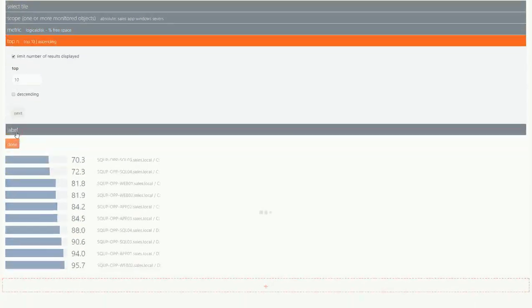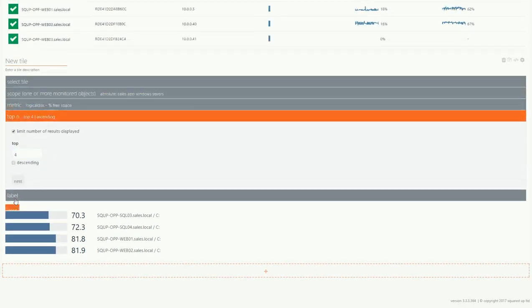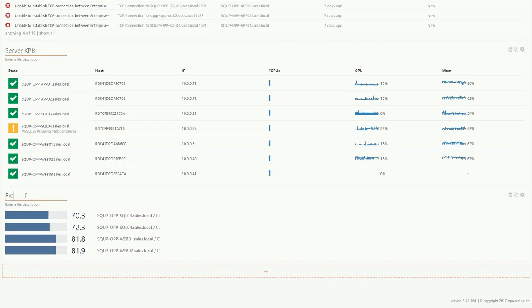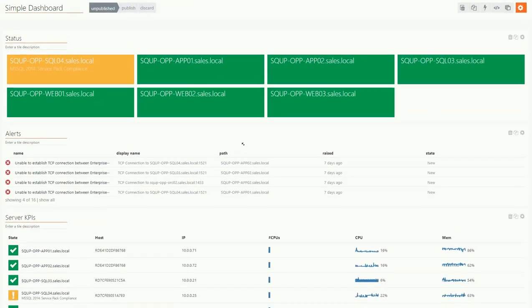And I've got the top N option here, so I don't want to see free disk space for all of them, maybe just the top three or four, for example. And there we go, those are the ones I want to keep an eye on, just the ones with low disk space. No real issues on any of these servers, luckily. So that's all good, and I'm pretty much done.